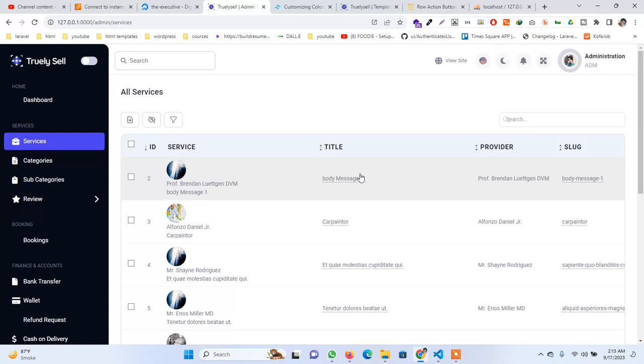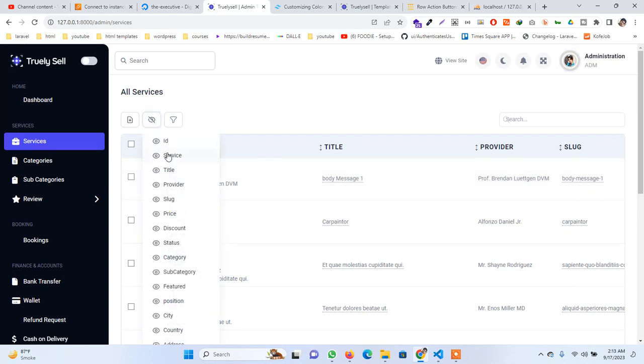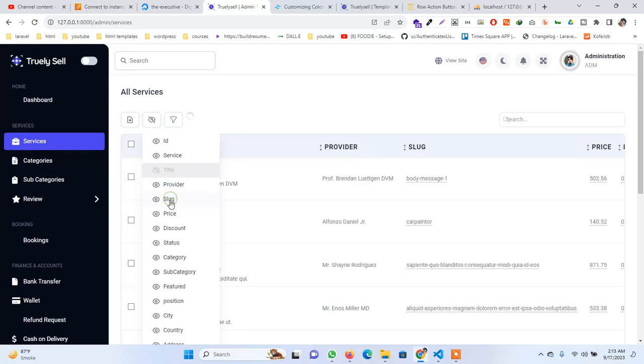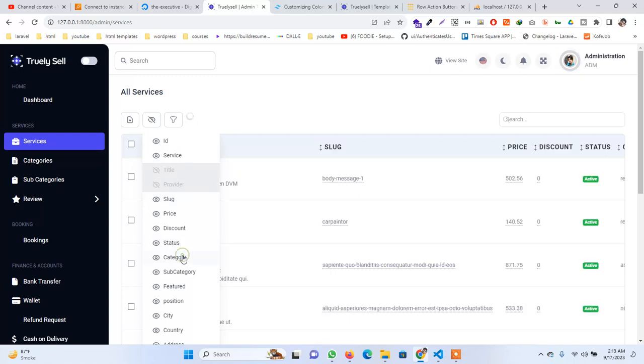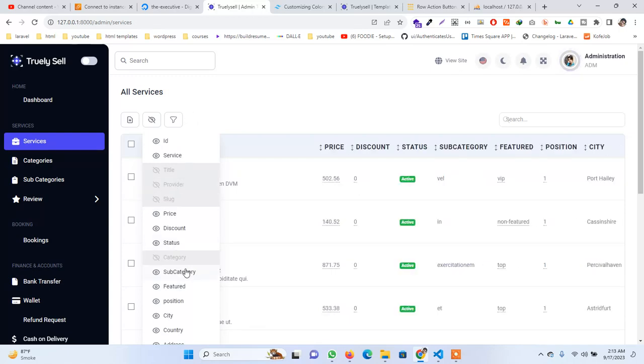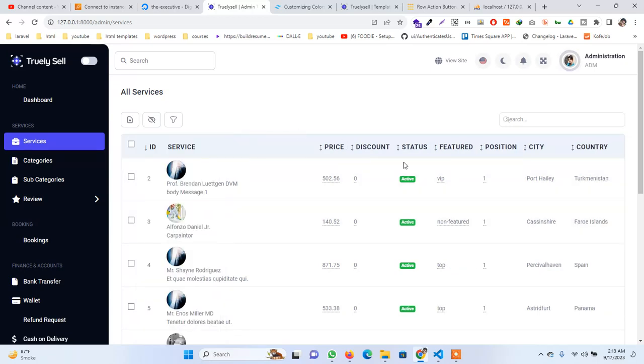here the value is updated and the slug is also updated, and we can also hide columns like provider, slug, category, subcategory, and so on. Similarly, I can also change the position. For example, I want to set the position to 10. It updates its position and pops up the message that the service has been updated.